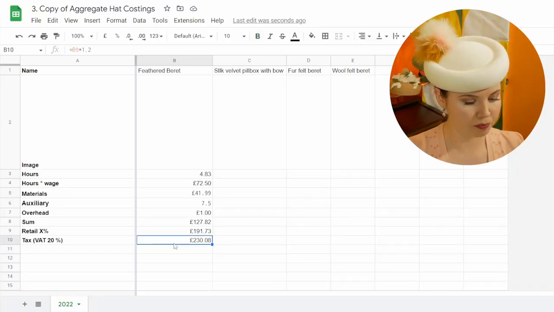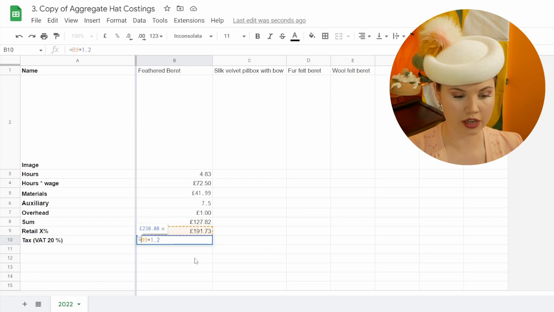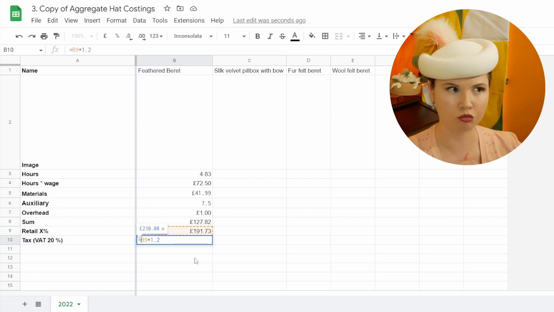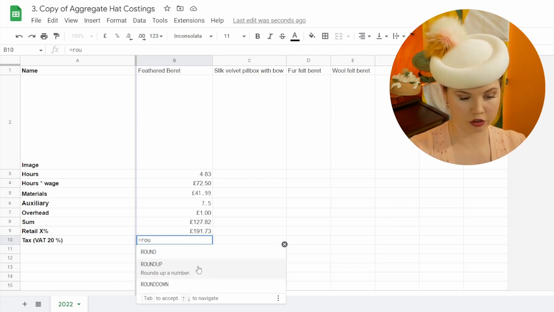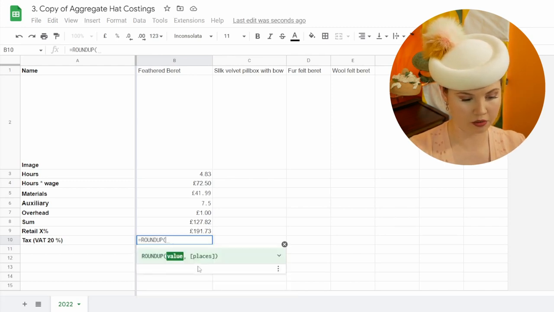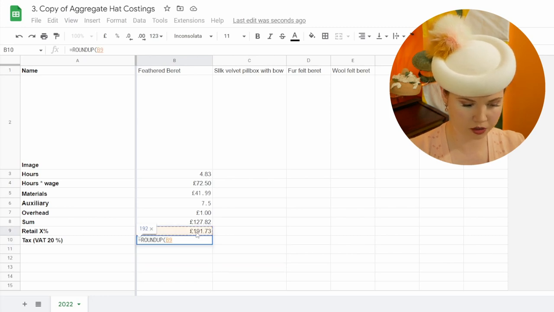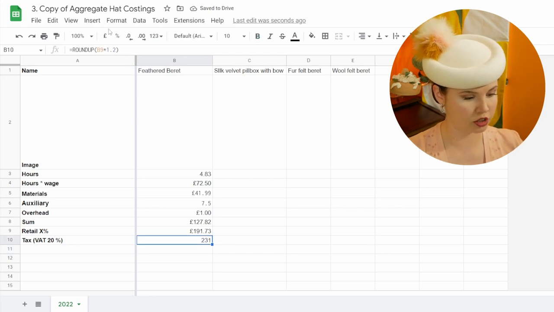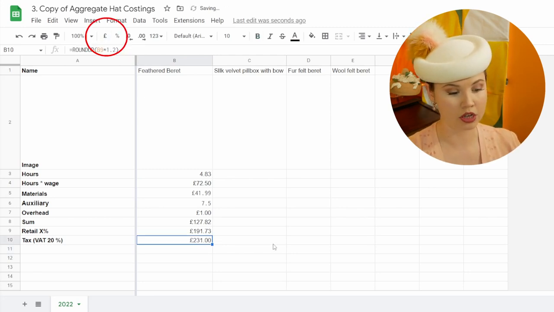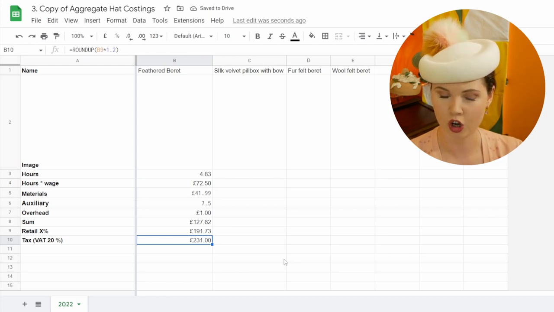The best thing to do is to create this as a formula known as rounding up. So we go equals, round up, there it is, suggesting formulas again, and then we'll do what we just did, times 1.2. There it is, £231. Let's just quickly format that into pounds. And that's your feather beret costed.